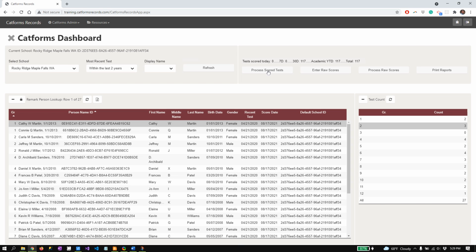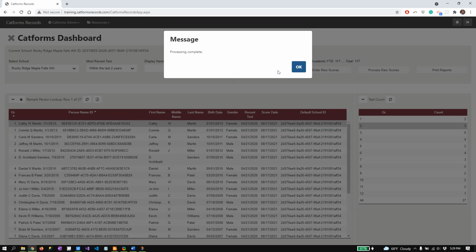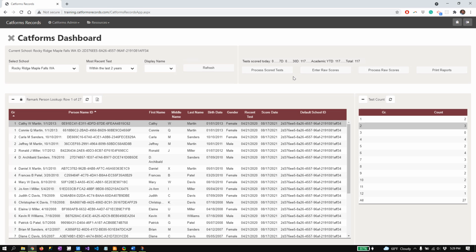Now, there's only 1 test deleted out of that group, and so that's the only one that's actually going to be reprocessed. Let's refresh this and see what we have. Yes, that looks better. Joanne Miller shows her as a 4th grader here. We have 5 4th graders and 1 5th grader, so that looks much better. Now we're ready to print reports.